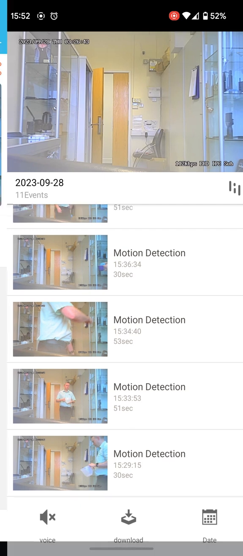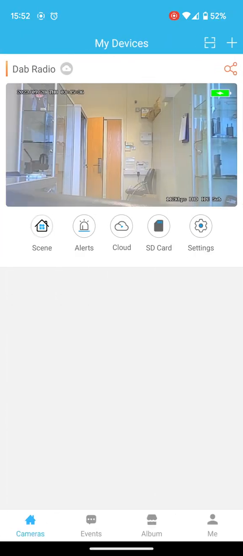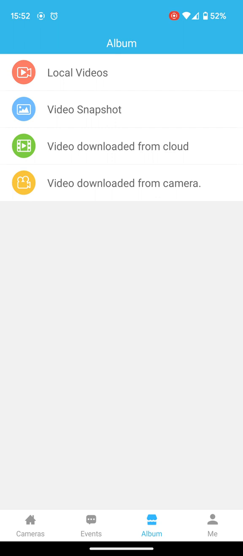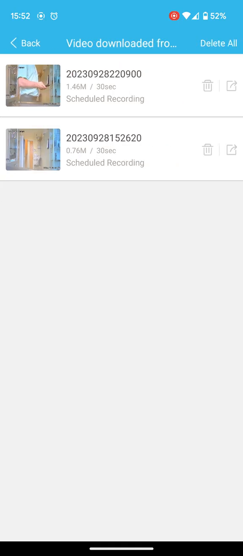So if we go back one, we go to album at the bottom there, and it's videos downloaded from the camera, that bottom one there. If you click on that, anything you downloaded off the motion alerts will be kept there, and you can either share the video or delete it from there.